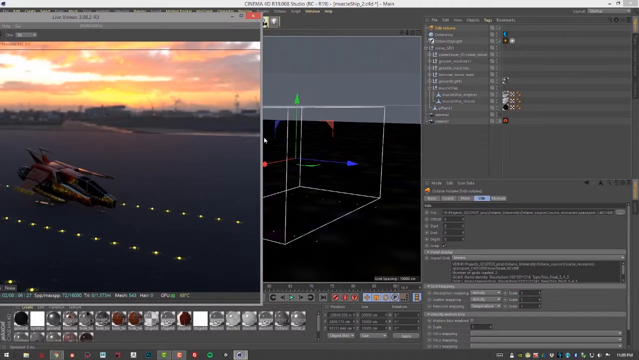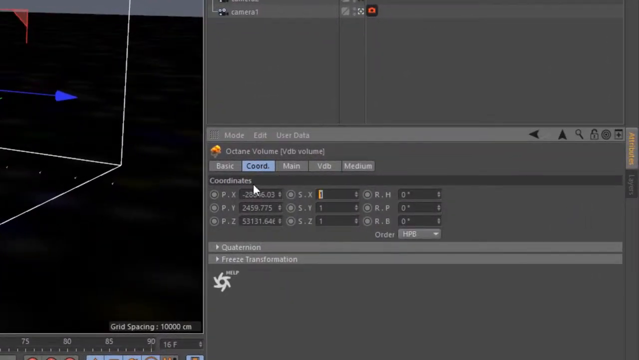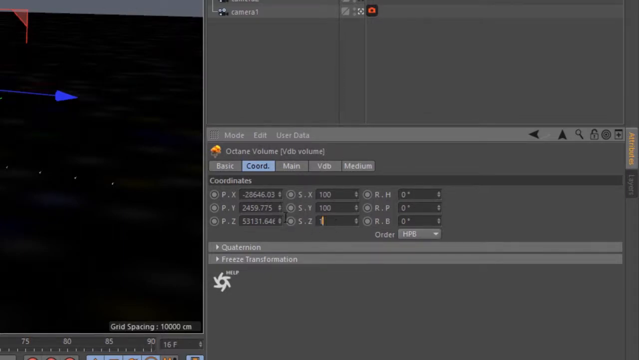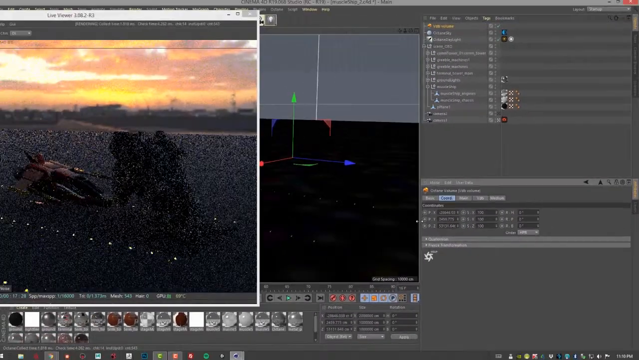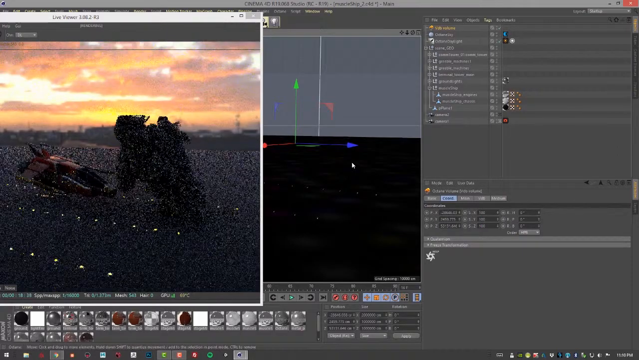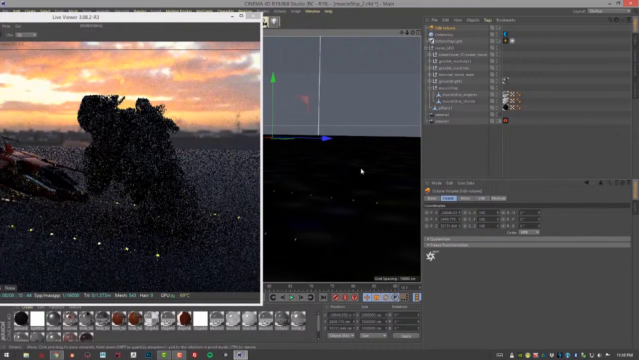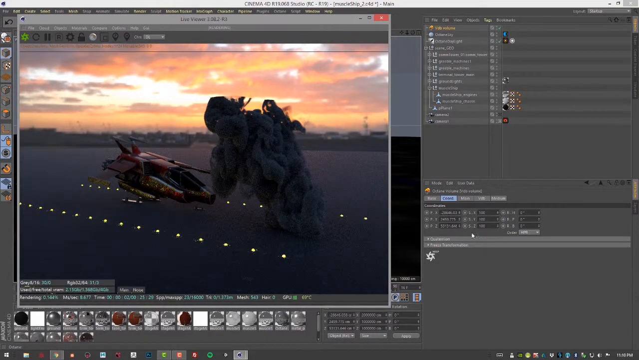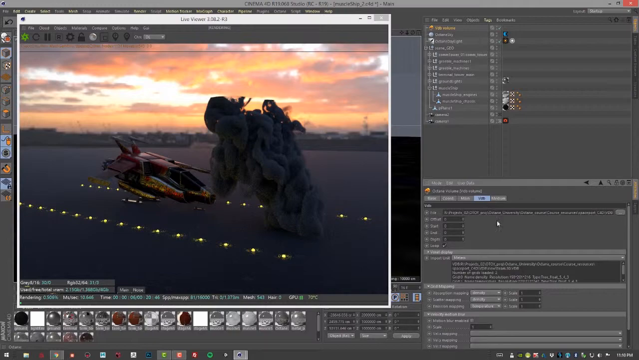We're still not seeing a whole lot of a change here, so let's take a look at the coordinate section. I'm going to raise the scale here to 100 by 100 by 100, and you can see now we see our volume. So if you're not seeing something when you're first bringing it into the scene, the first thing you want to check is the scale of the VDB itself.